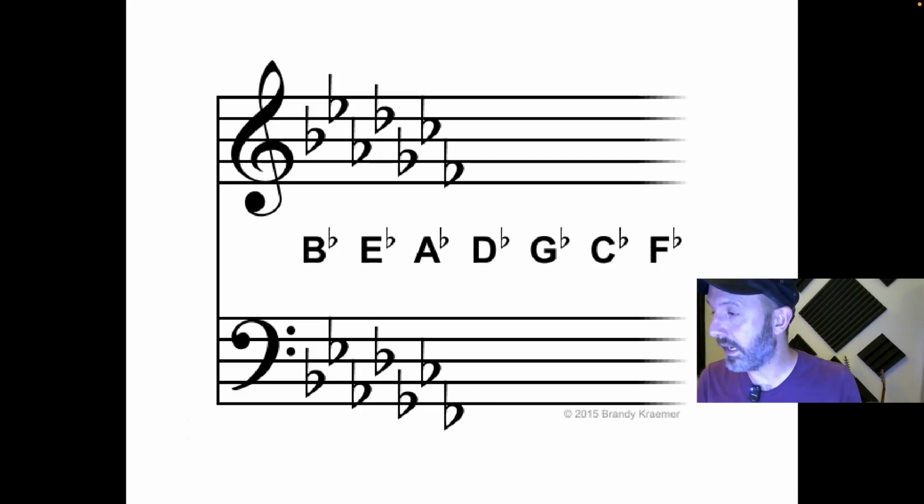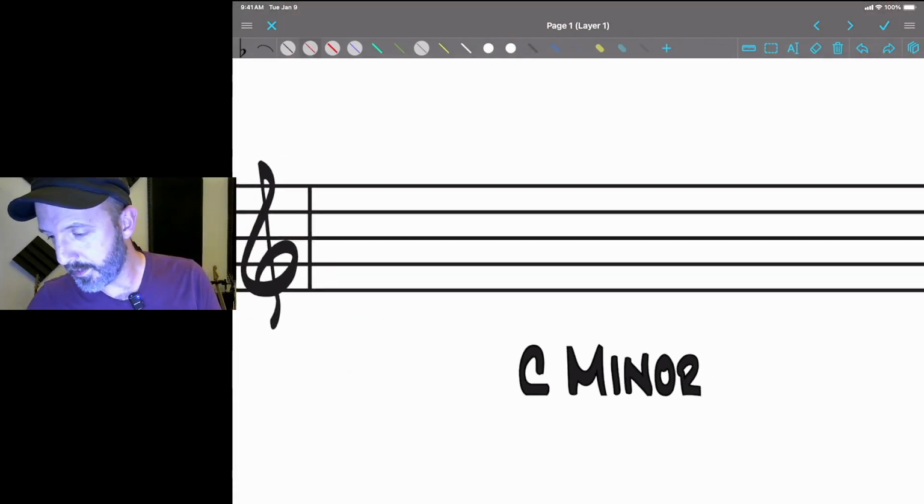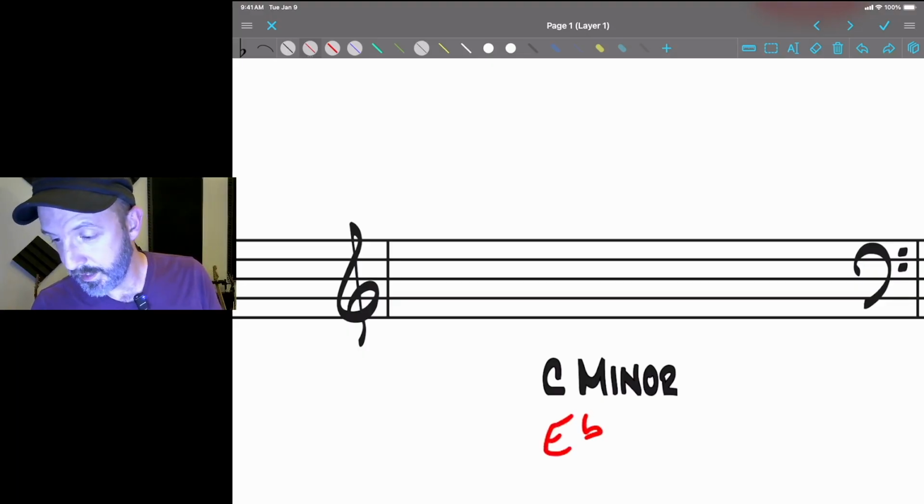Okay, back to the iPad. Pushing through this one, C minor, which is the same as E flat major. So I just keep adding flats until, boom, the second to last one is E flat.